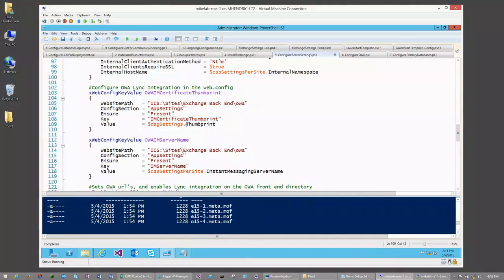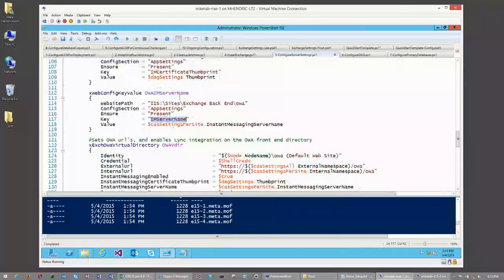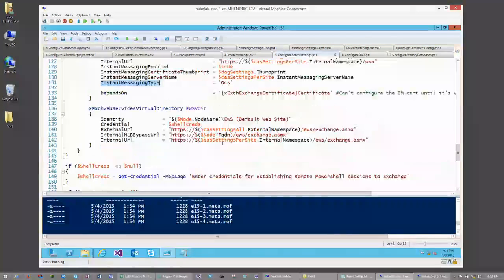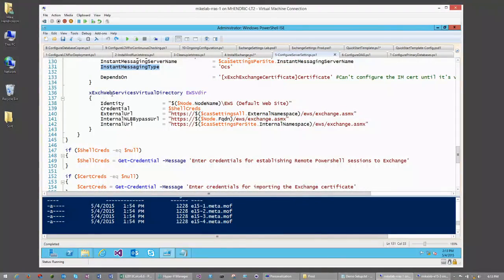So what the back end wants is the certificate thumbprint that we're going to use for that link integration, and then also the name of the Lync server that we're going to integrate with. And then we also have to have similar settings and more on our OWA virtual directory. Again, we have our server name and certificate thumbprint here, but we also have to signify that we want IM enabled and an instant messaging type of OCS. And then finally, we configure our Exchange Web Services virtual directory.